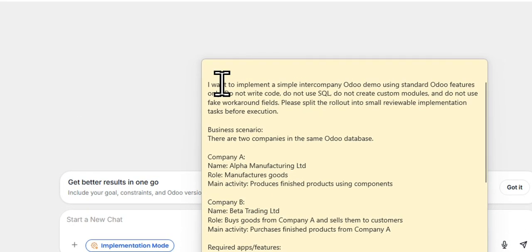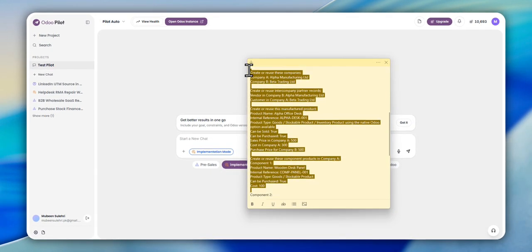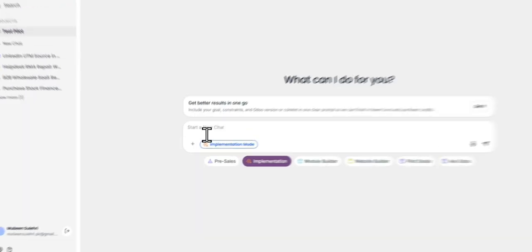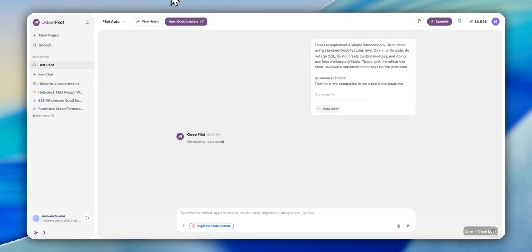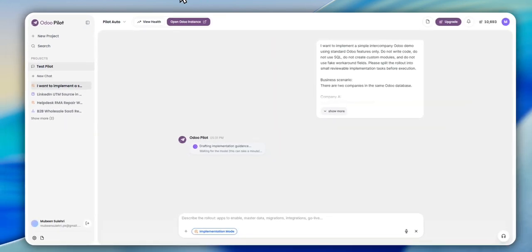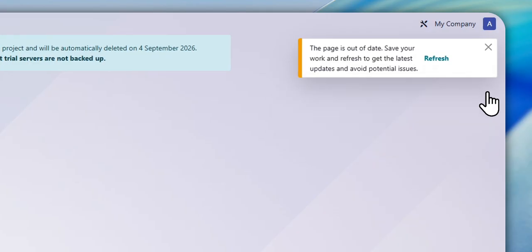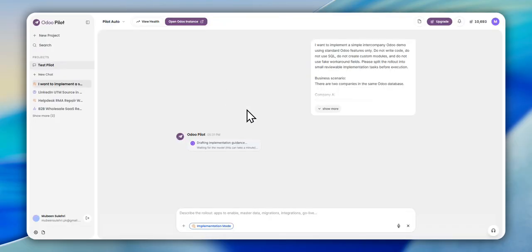So here we have the prompt. In this prompt that I have explained, all the details are here. We just copy and paste it and let's see what Autopilot will implement. On the other hand, I will show you the Odoo database, which is connected with my Autopilot. There is no app installed yet and no configuration done, so we will see everything handled by Autopilot.